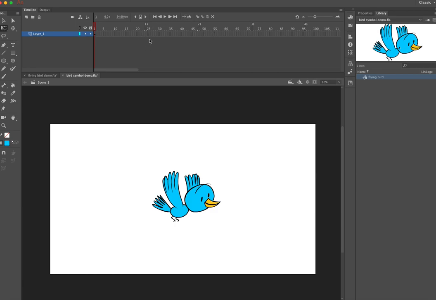For a symbol, you have to have at least the same number of frames or more in order for it to animate. So I'm going to click on frame 16 because there are 16 frames, and hit frame. Be as specific as possible when you're naming layers. I'm just going to call this bird. And now, boom, there it is.